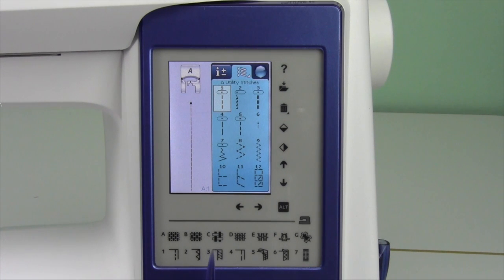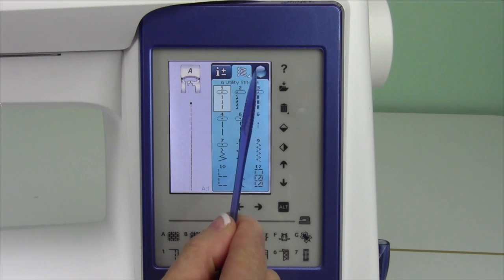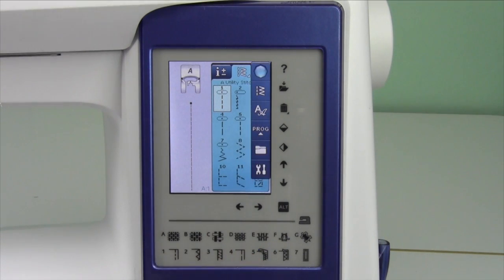Let's learn how to navigate around the Husqvarna Viking Sapphire 960Q. With the new touch screen, there's a few new things to look for. We have a start menu that will give you a variety of ways to get around your machine.